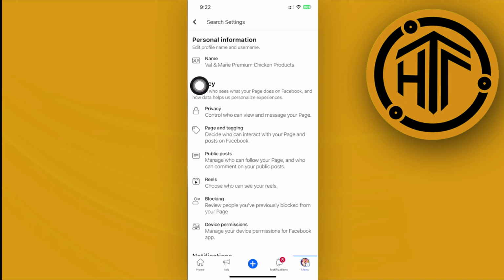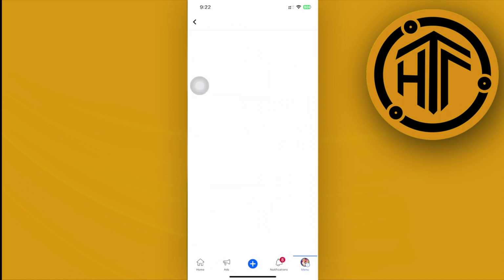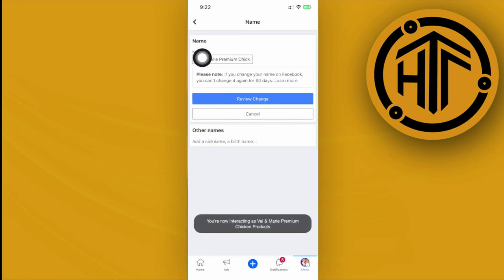Now we should see the option to view our name over here, and if you want to go ahead and change that, all we need to do is just edit our name right here, tap on review change, and then save the settings. And that's how you guys could easily go ahead and change your page name on your Facebook page.